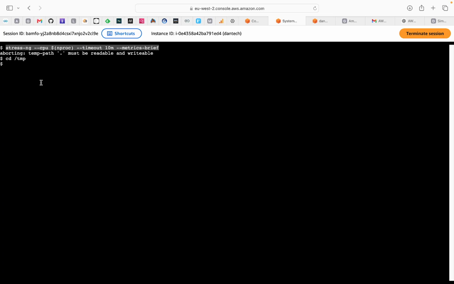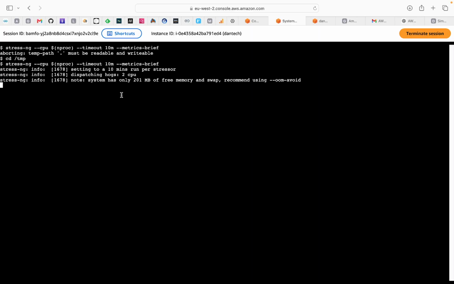Copy that, paste it here, enter on that. Okay, so it's going to stress it for 10 minutes. So now, see the number of CPU cores. This command is doing that. Okay, it's checking the number of CPUs, and we have 2 of them. Okay, it's going to stress it for 10 minutes.